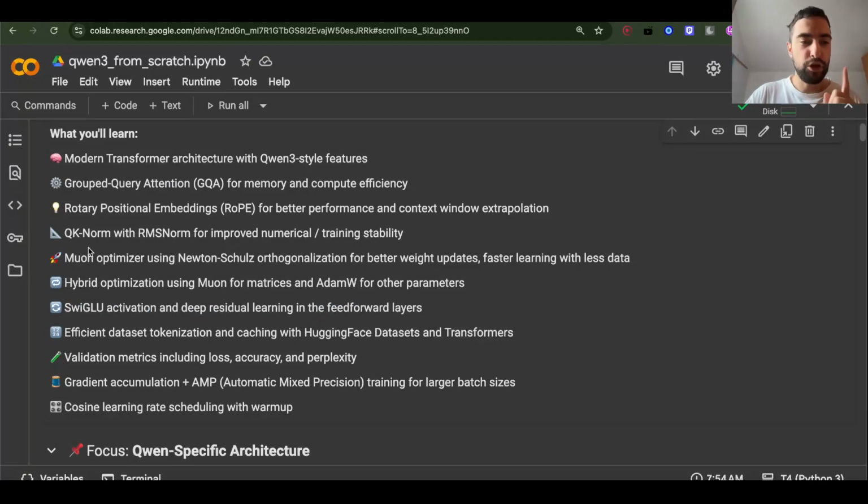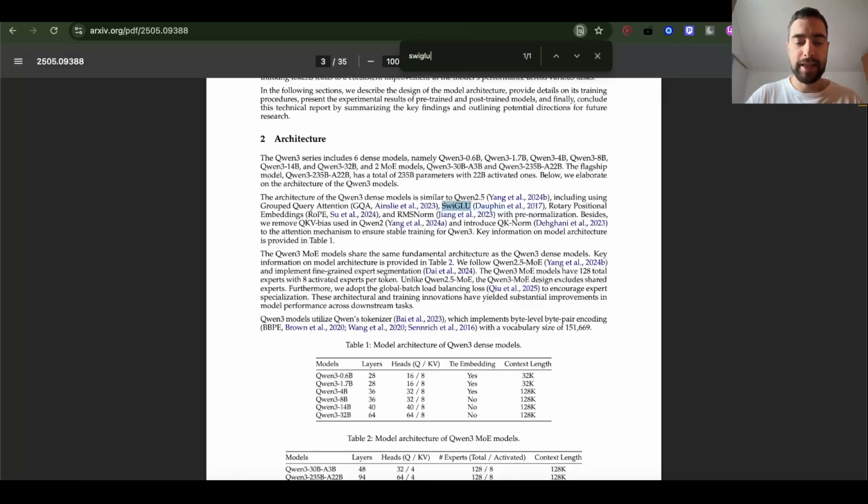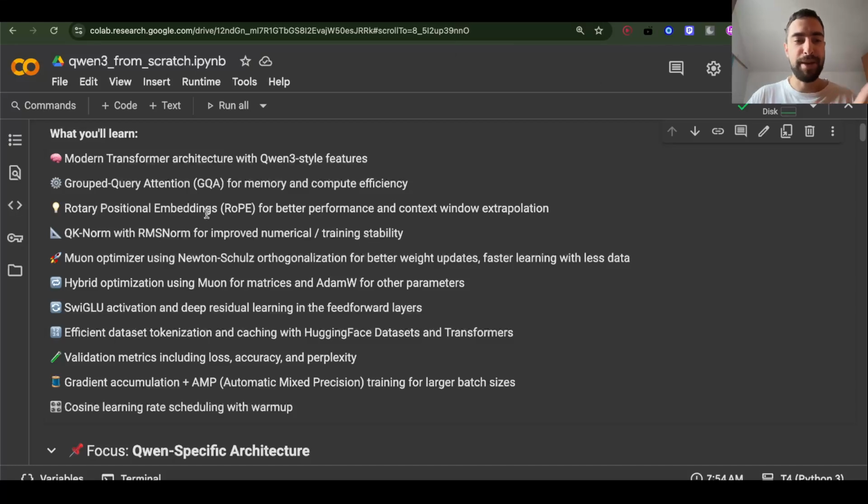One thing I will also add is Muon optimizer for 2D matrices. I didn't see this in technical report, but this is the new best optimizer. It trains better, it trains faster, and I expect this to be in the next iterations of Qwen, because everybody will start using this.